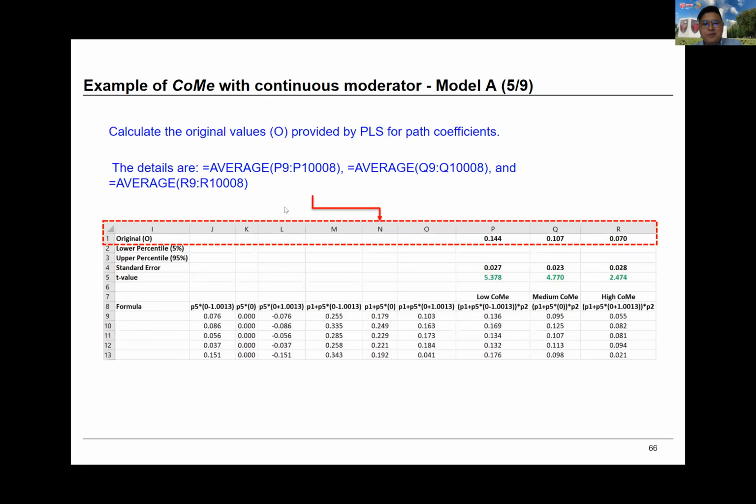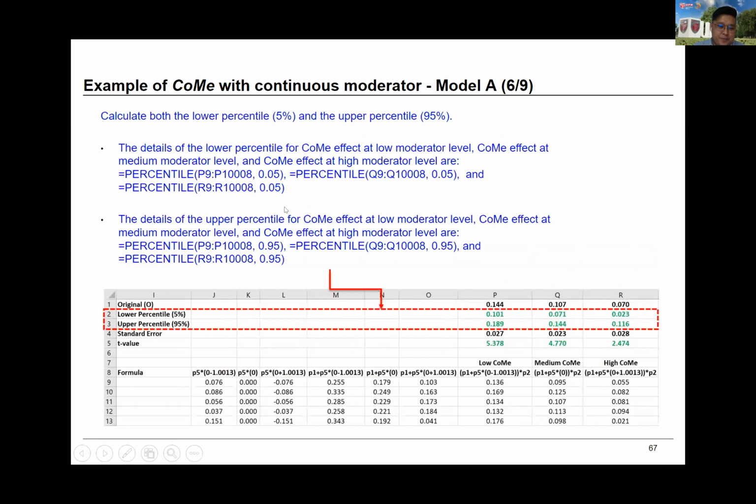Then let us move on to the next step, which is to calculate, based on the confidence interval, whether the low COMI, medium COMI, and high COMI are significant or not. It can be easily determined if you look into the formula and calculate the percentile 5% and 95%, right? So in this result, you clearly see that everything is significant, because it is highlighted in green color.